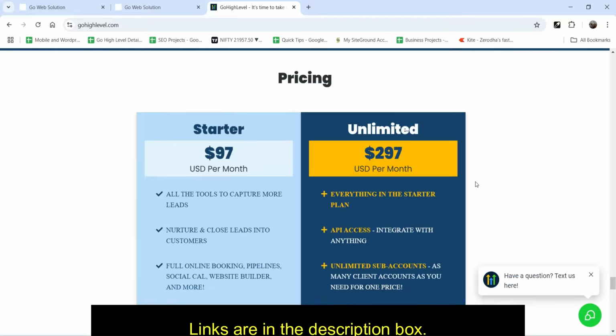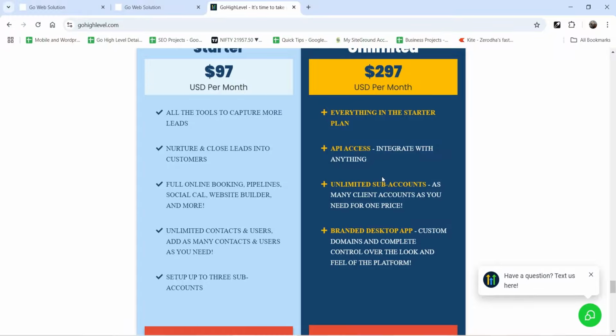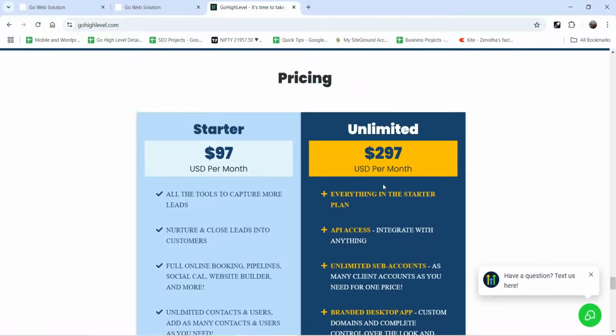Another plan is unlimited, which will cost you $297 per month. And in this package, you can create unlimited sub accounts and unlimited users. So if you are running a marketing agency, then you can go for the unlimited package. You can offer these services to your clients. You can create unlimited sub accounts and unlimited users in this package. You can also customize the GoHighLevel app. You can create your own white label app, custom domains, and complete control over the look and feel of the platform. So as I said, if you are running a marketing agency, then you can go for the unlimited plan and offer these services to your clients.